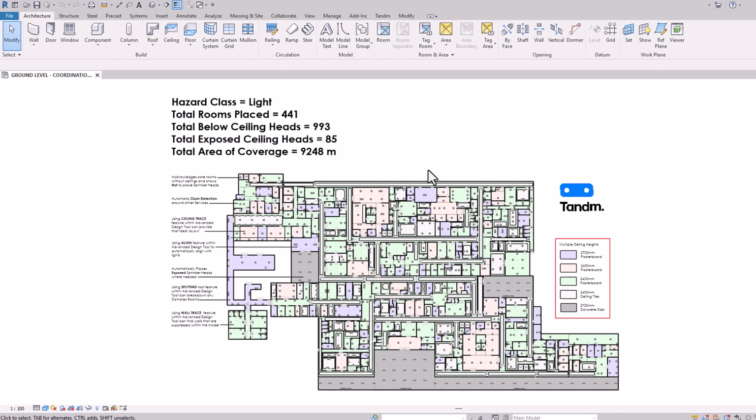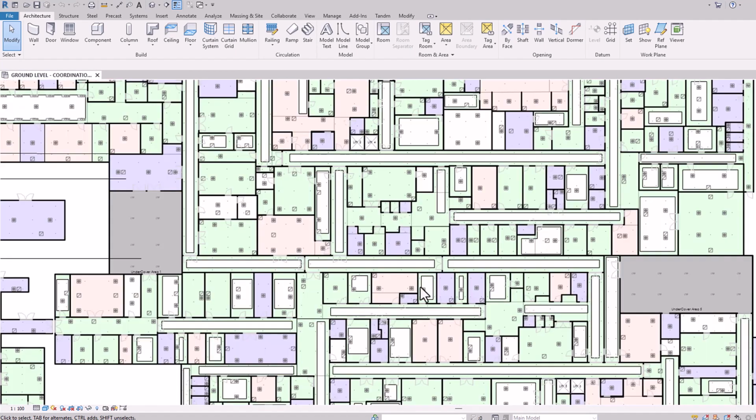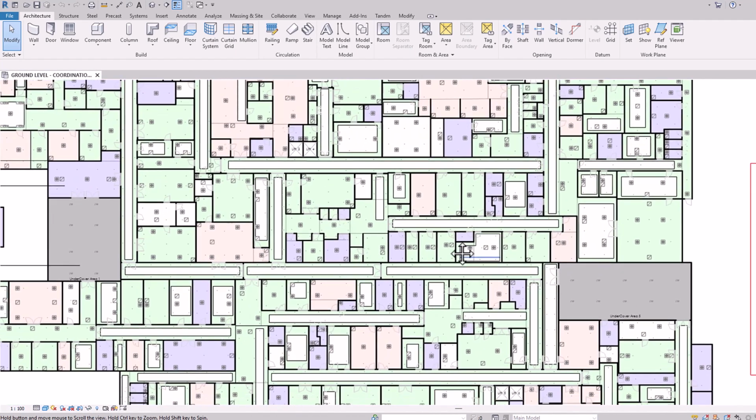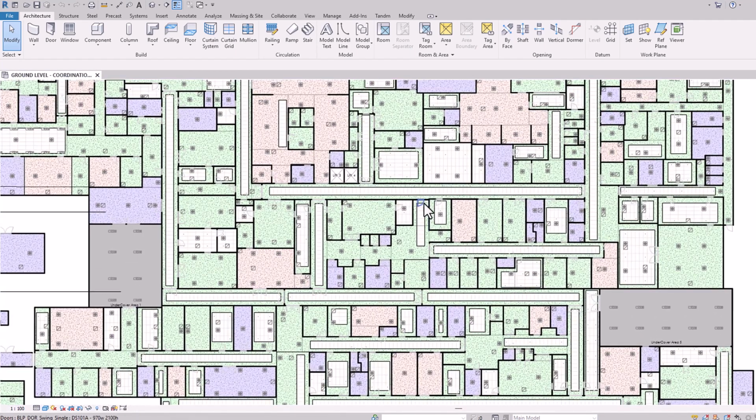This model is a hospital floor plan consisting of 441 rooms. We're going to be placing approximately 1,000 fire sprinklers in this layout. I'm going to show you how Tandem does this effortlessly inside of Revit, one level at a time.